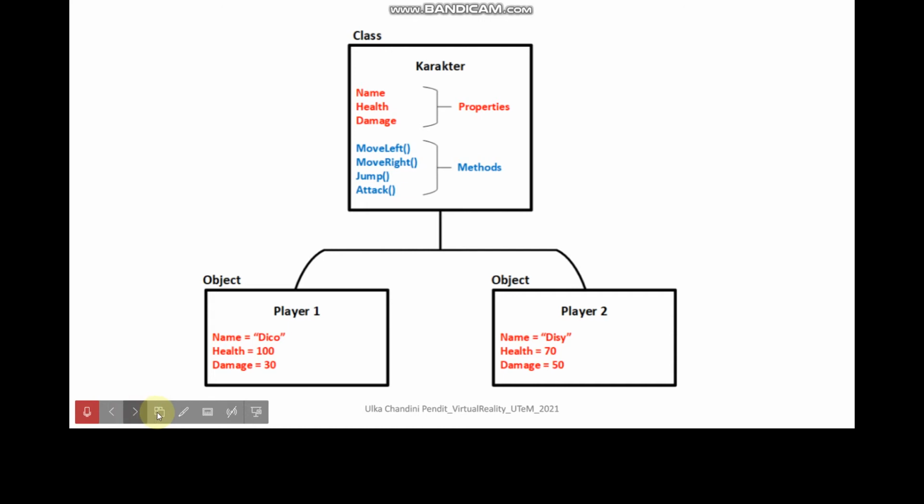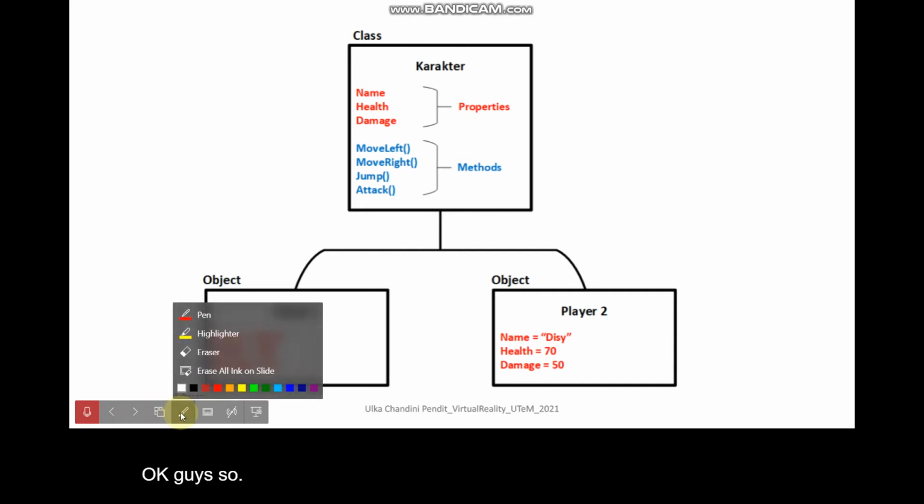Okay guys, so wow, it has the annotation. Wow, great.